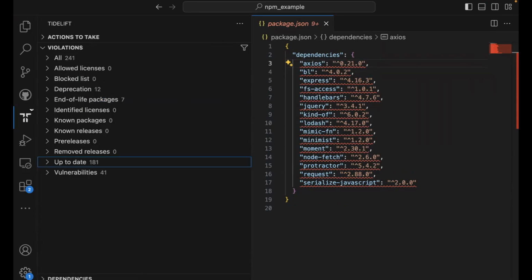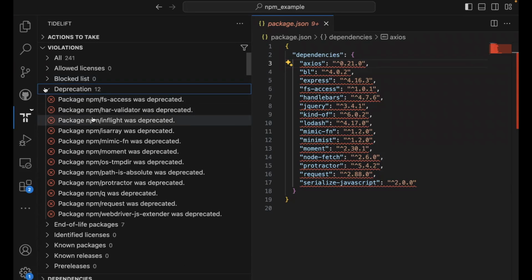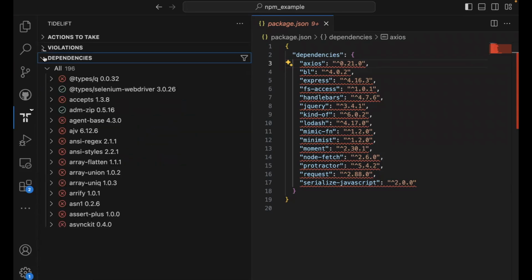Beyond vulnerabilities, Tidelift notifies your developers of other issues such as package age, deprecation status, end-of-life status, and use of lower quality pre-releases, among other available quality assurance checks. Tidelift not only provides these insights for direct dependencies, but also their transitive dependencies throughout a package's entire dependency chain.